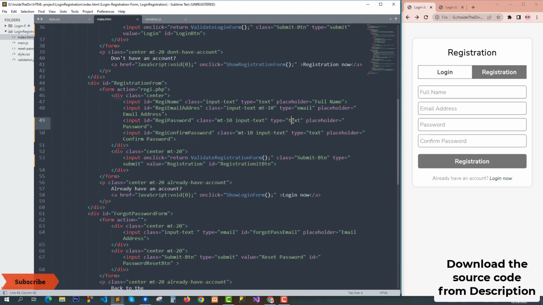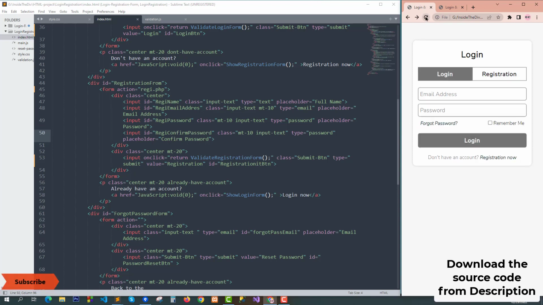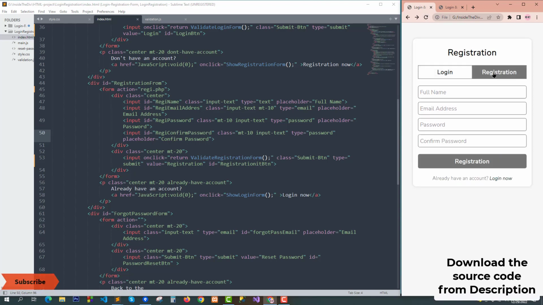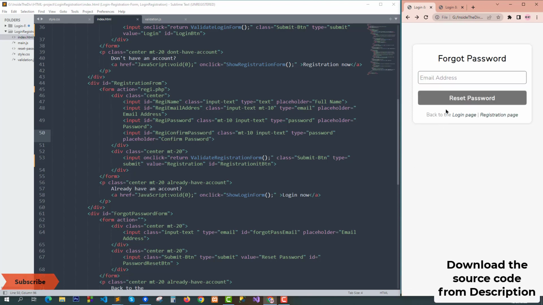Now we can change it to password also. Type something here. Yes, now it is not showing our password. So our login and registration form validation is complete. This time we just need to validate our forgot password.